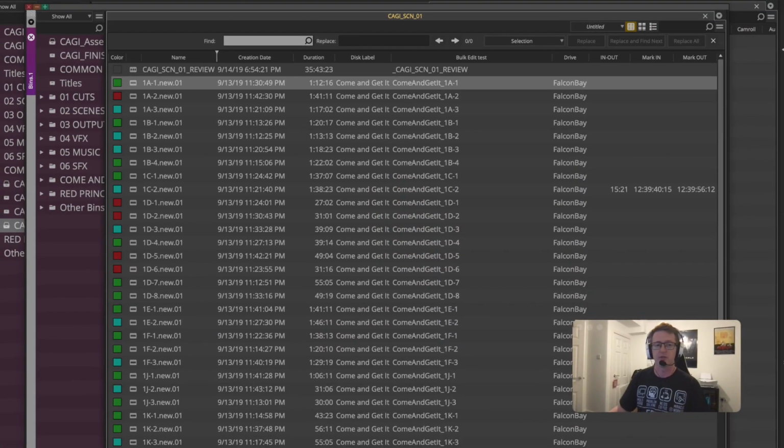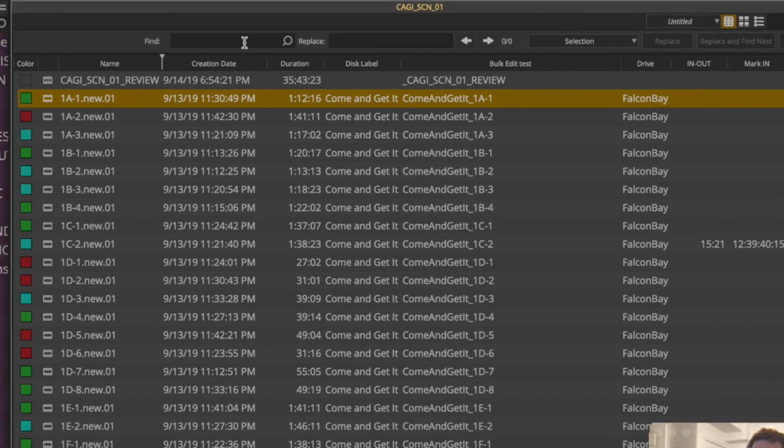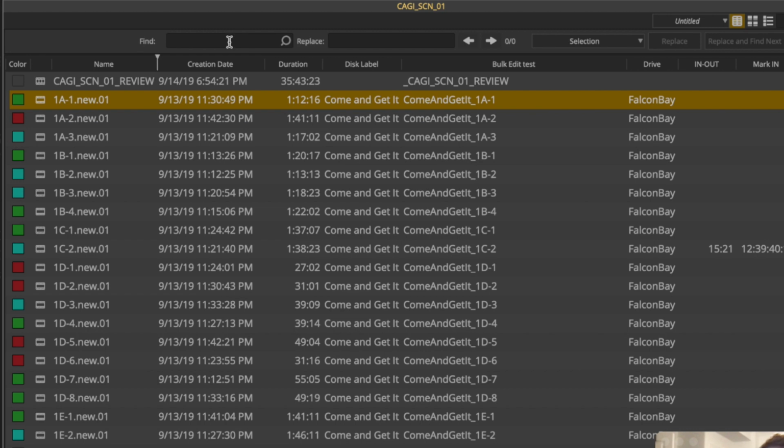Now find and replace is also dynamic based on selection in the bin here as well. So I'll just show you briefly just how much. If I put in the find column just a 1, you'll see it's highlighting all the ones that I'm about to change, but only in this top row here because I've got this first clip selected, and over here I've set it to selection.